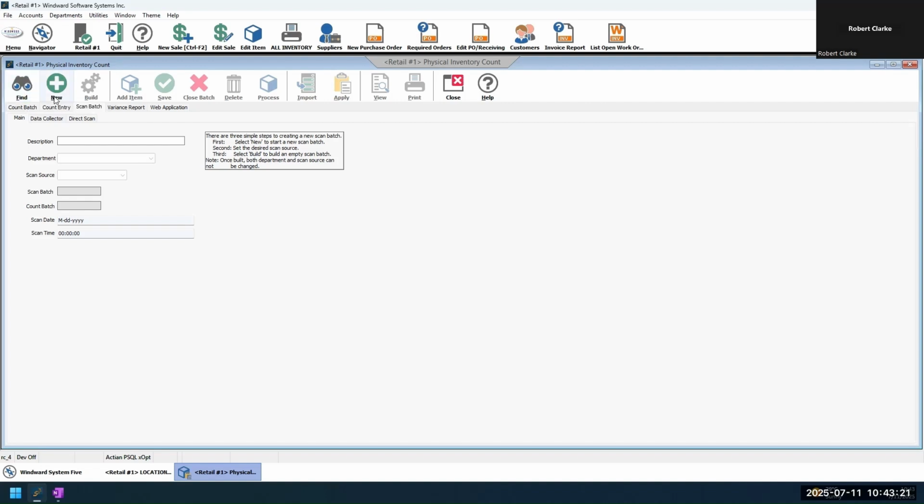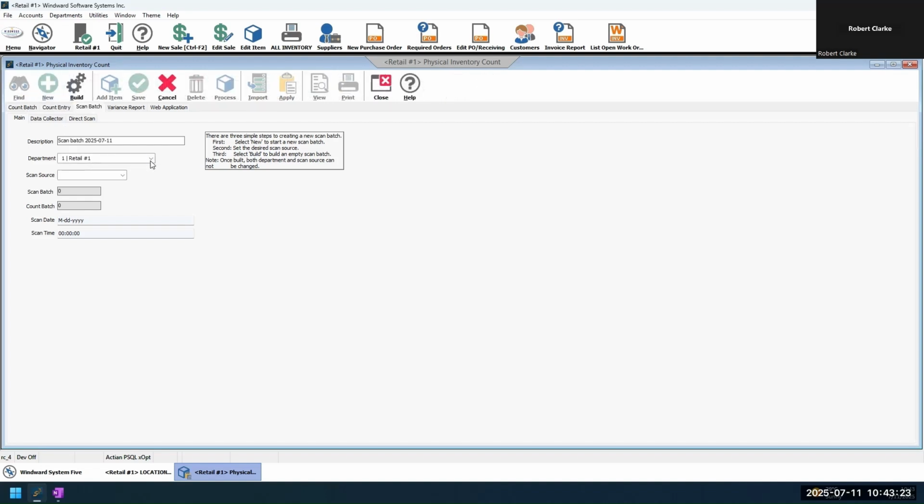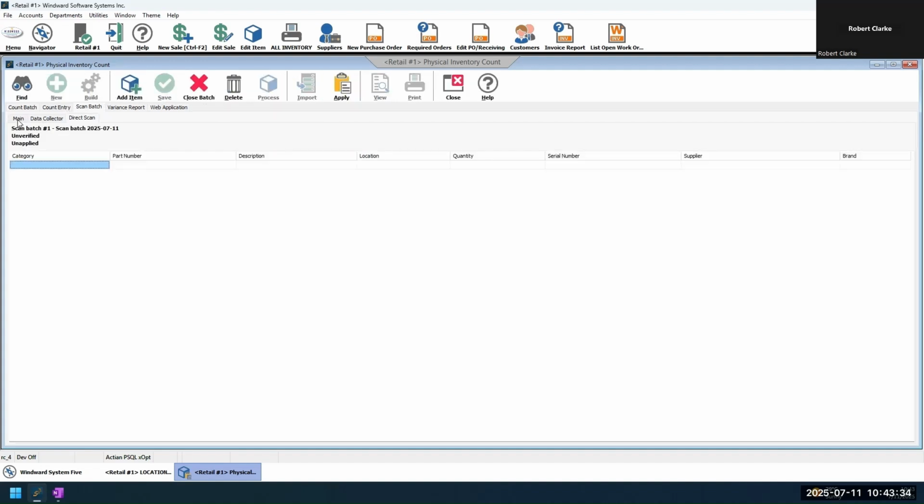I'll create a new scan batch for that department, retail 1, and it's a direct scan using the direct scan method. So I'll go ahead and click build to build this scan batch. Then I can start scanning. So let me grab my scanner. It was charging a bit earlier. It was a bit low on juice, but let me go grab it and let's start scanning.